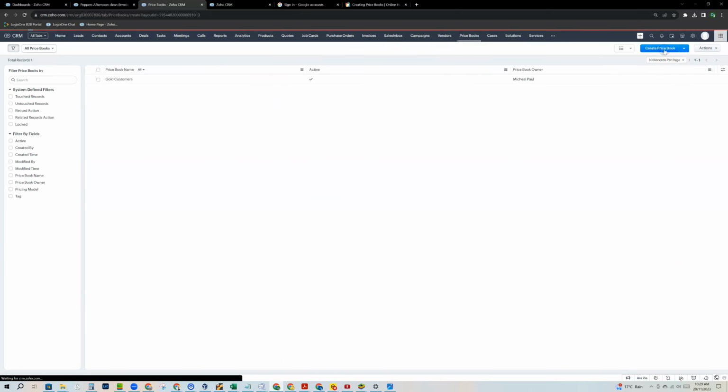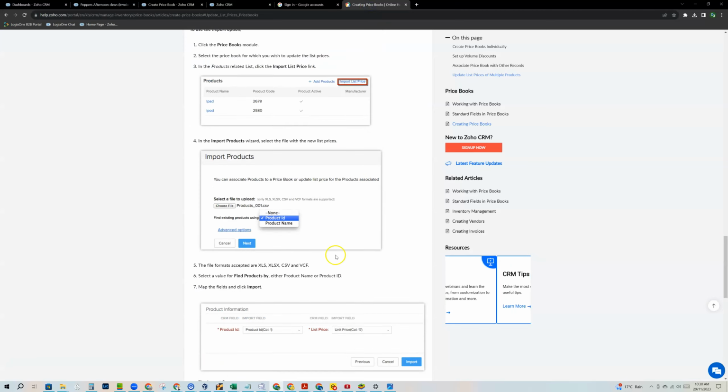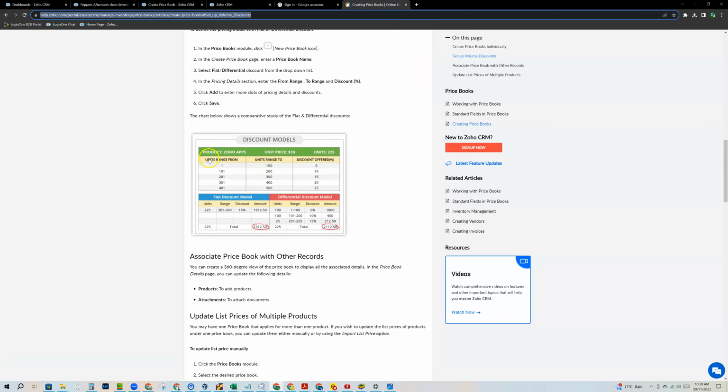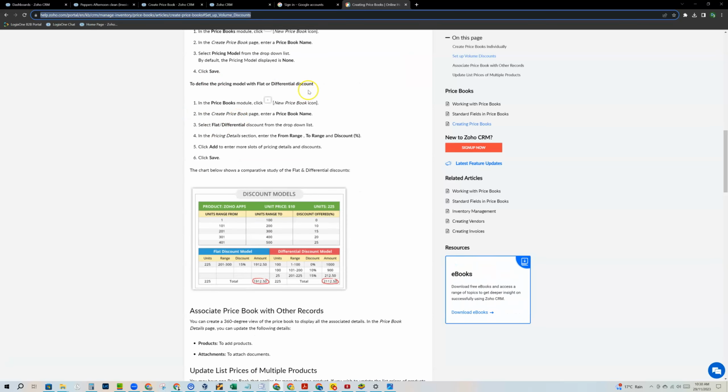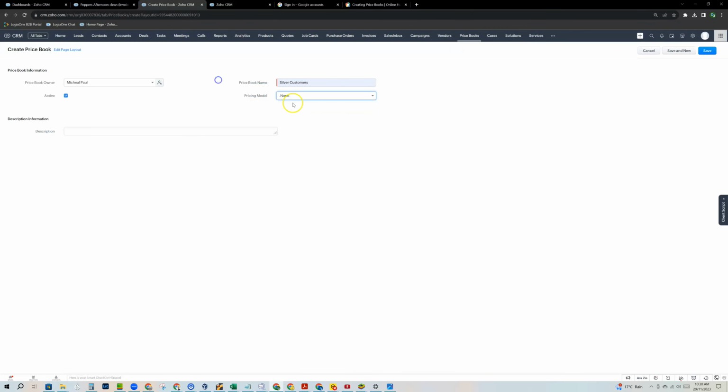price books and let's create a new price book, and we're going to call it silver price book, silver customers. All right. Now you can also choose these flat and differential models. We're not going to go through that in too much detail because it's quite complicated and we don't actually see many customers use it. It basically allows you to create volume discounts, and you can get more information on that by just Googling that or coming to this help document here where it talks about flat or differential pricing. So in this example, we're not going to talk about that. We're just going to leave that as none.